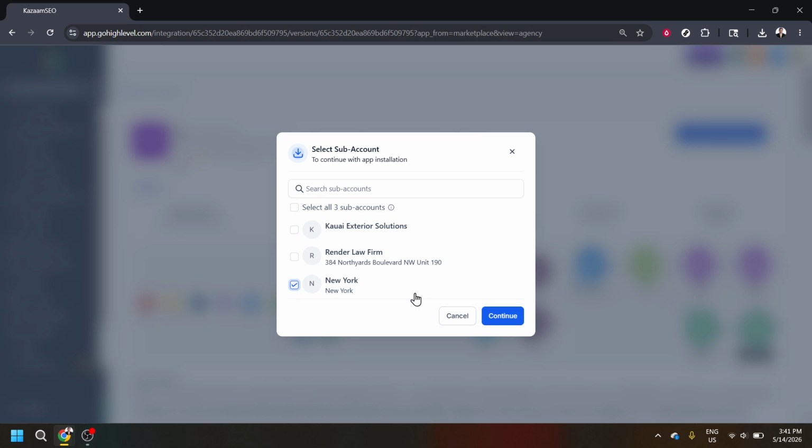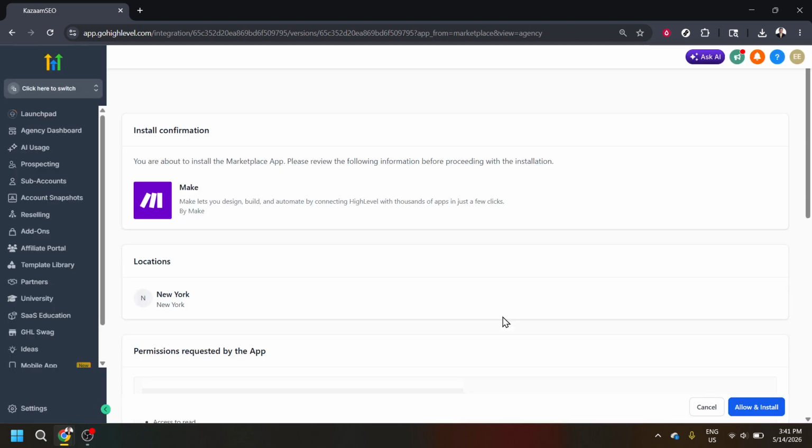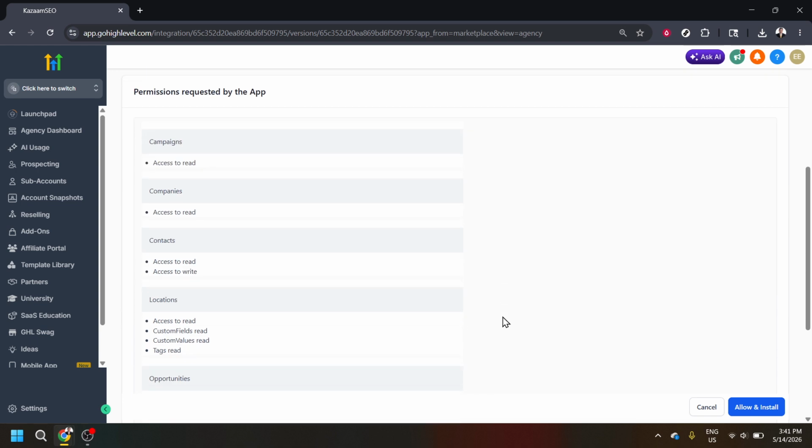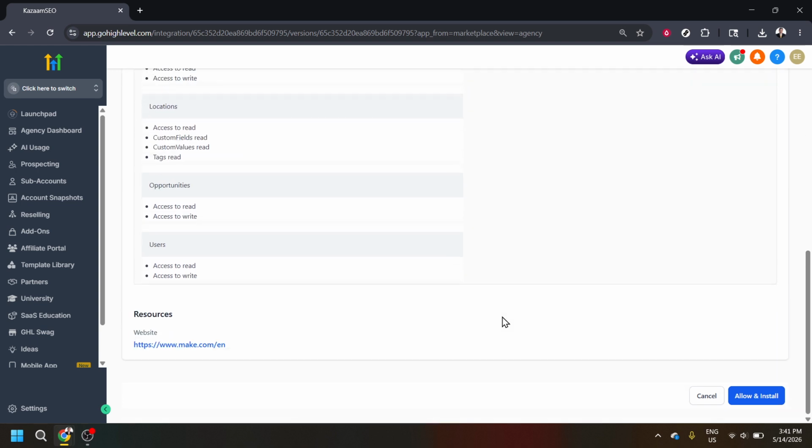Click Continue to proceed. You'll then be asked to grant permissions so Make can interact with your GoHighLevel data as needed for automations. Review the summary, and when you're ready, click Allow and Install. If your account uses two-factor authentication, approve that request as prompted. You'll see a brief loading sequence while the app is added.